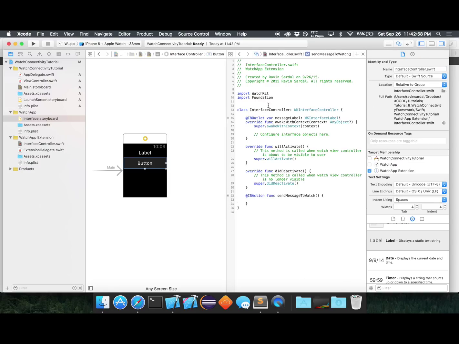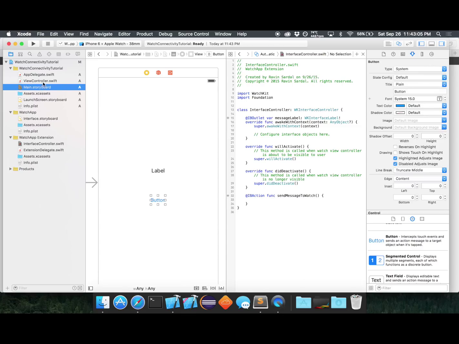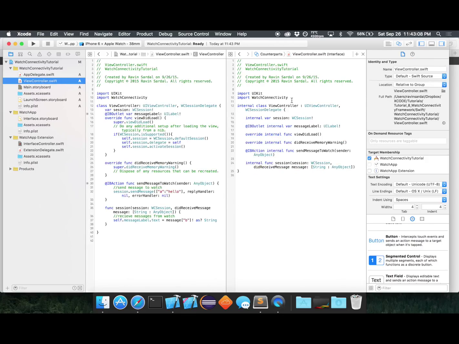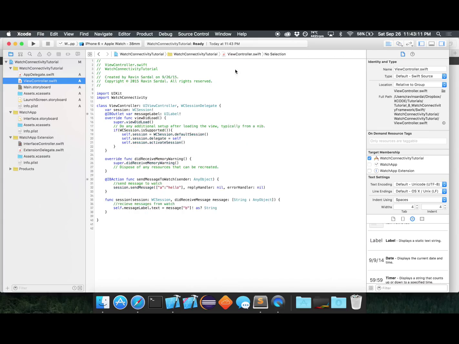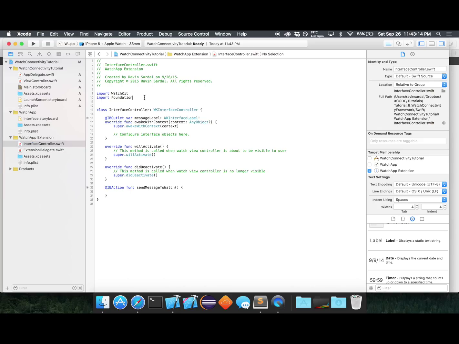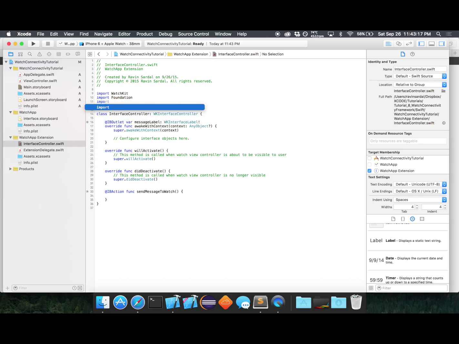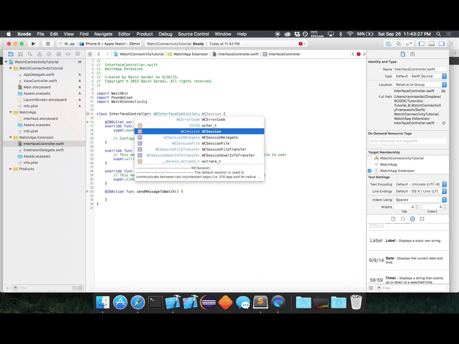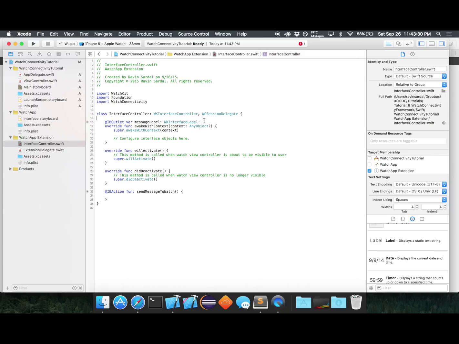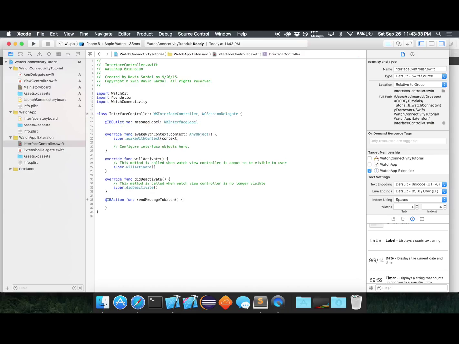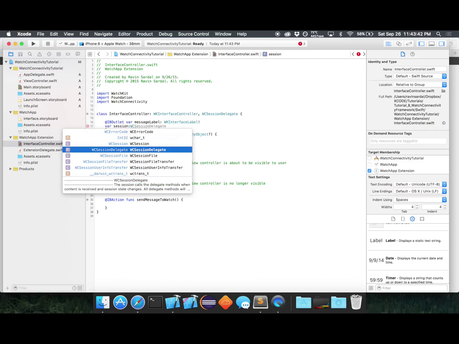Cool. And similarly to how on the iPhone side we used the watch connectivity framework, we have to do the same thing on the Apple Watch. So let's go back to our interface controller and import watch connectivity. And we want to use its delegate methods, WCSessionDelegate. There we go. Awesome. And pretty much identical to how we did it on the iPhone, let's create a variable with our session, of type WCSession.